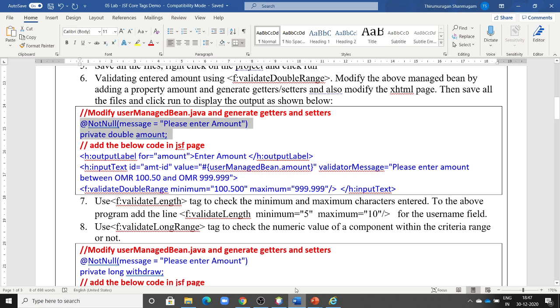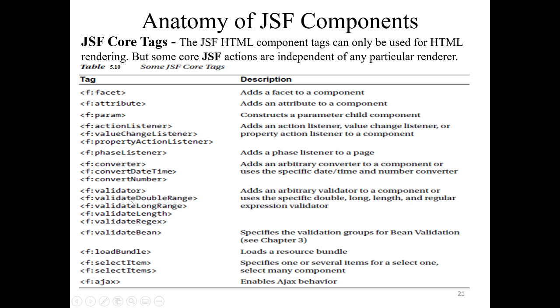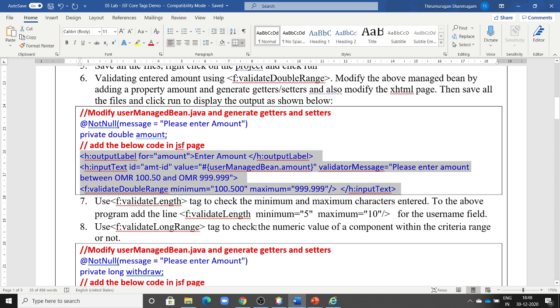At the same time, we must add the code in the JSF page. Okay, what is the code? Output label amount. The amount is from the user managed bean. Here we are not going to call validate bean. Here we are going to call validate double range. What is validate double range? Validate double range adds an arbitrary validator to the component for a specific double range. All these validators relate to this one double range, right? Within the decimal value it will accept. That is the main thing.